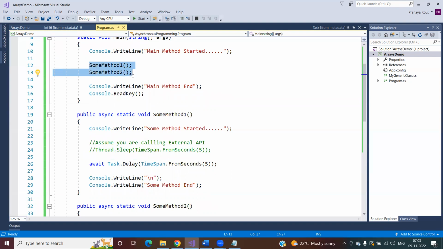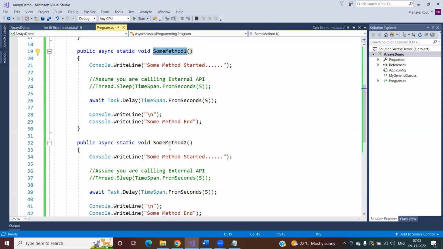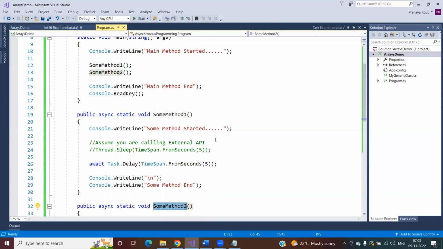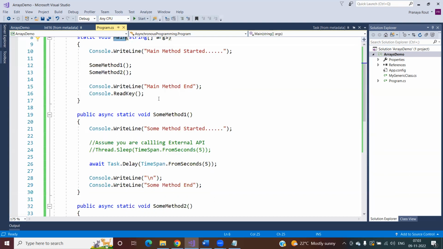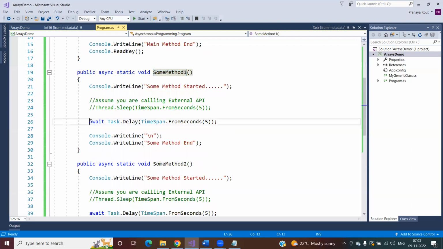Asynchronous method. Say in this case, this is some method one and some method two, right? They are not external to our main method. Are they external to our main method or internal to our application? Internal. So for internal purposes, we are not using asynchronous programming.